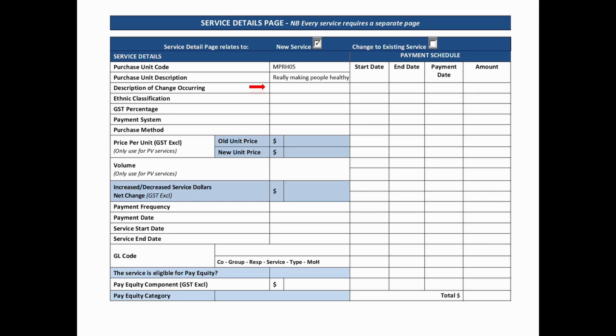Description of change occurring. This optional field is used for variations only and can give us useful information about the reason for the variation, in addition to what you've selected on the Agreement Details page. Ethnic classification. This is specific to the service you're requesting, and not necessarily the same as your selection for the overall agreement. GST percentage. Use this field to indicate the GST rate for the service you are requesting. Payment system. Enter CMS, CCPS or Proclaim depending on the service being purchased.